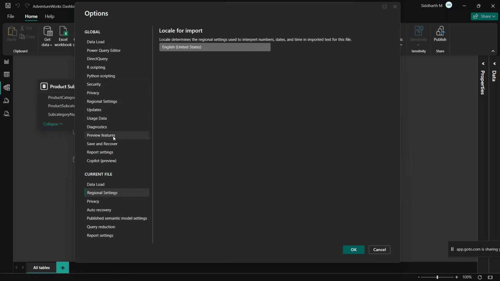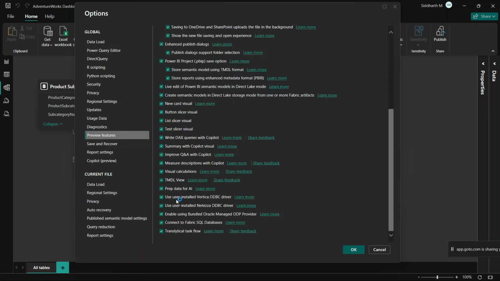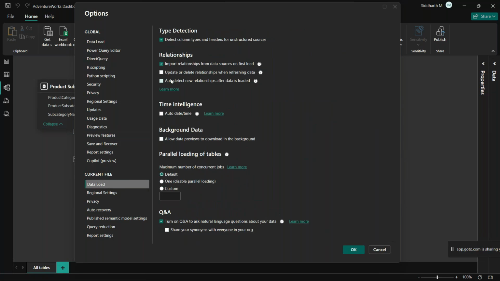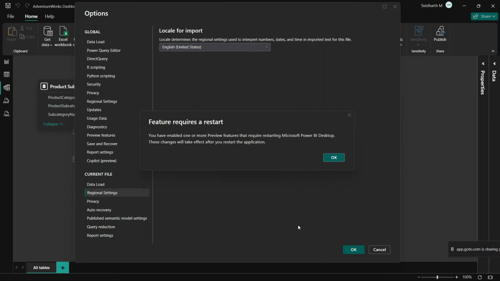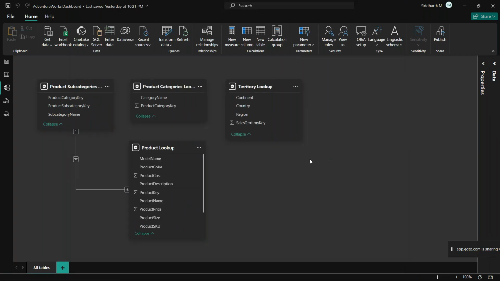So these are the options. The first is to go to the preview features and check all these boxes. The second is to come to the data load in current file and uncheck these three boxes: update data, auto detect new relationship, and auto date time. The last one, for regional settings, we have to make it United States. These settings everyone needs to update.